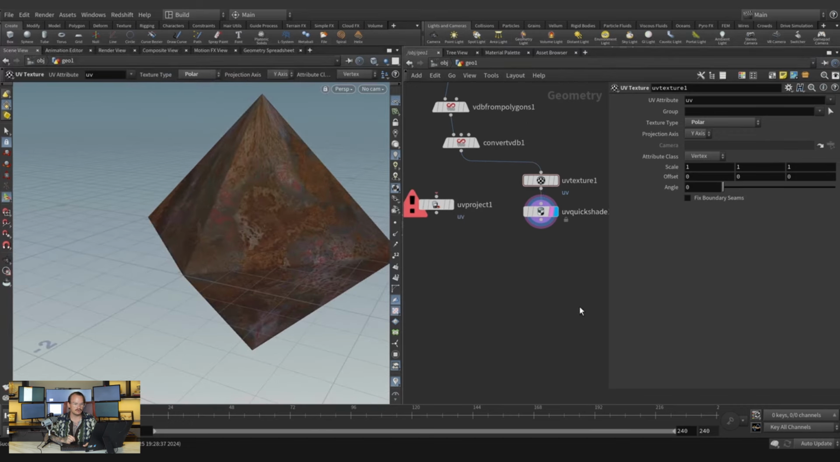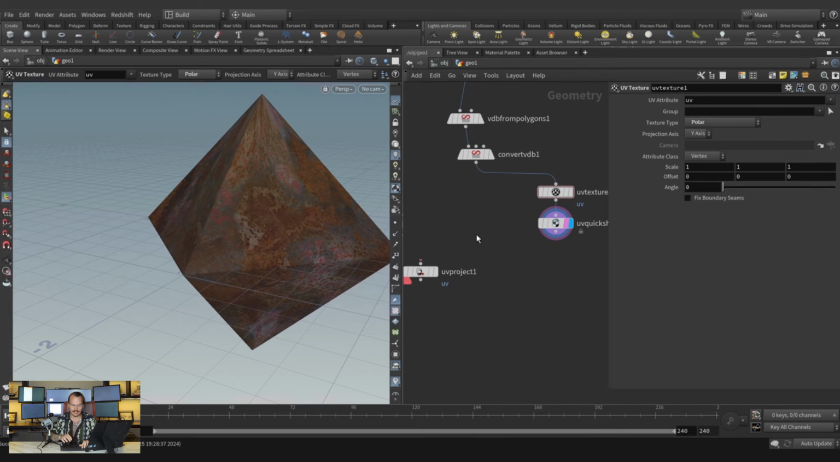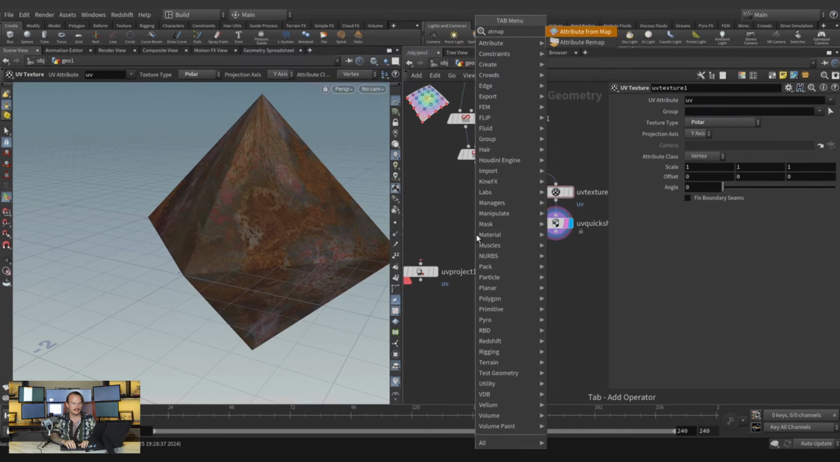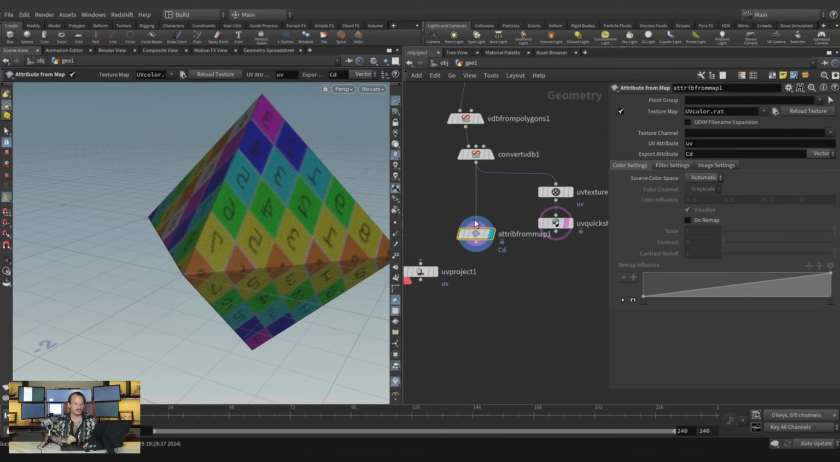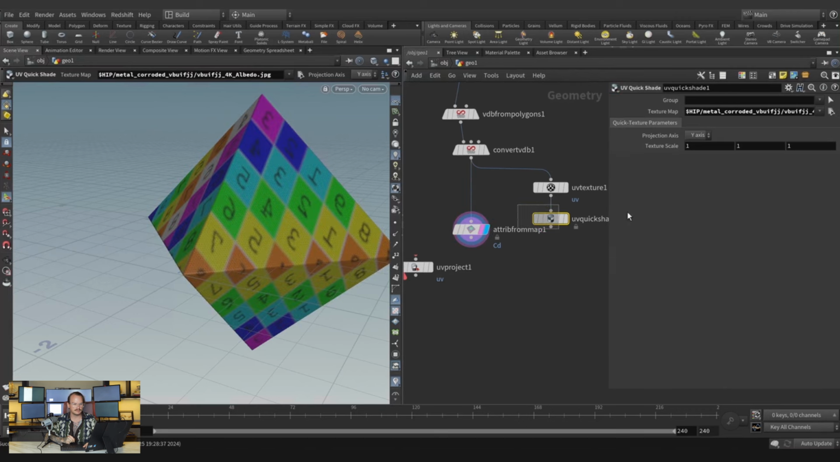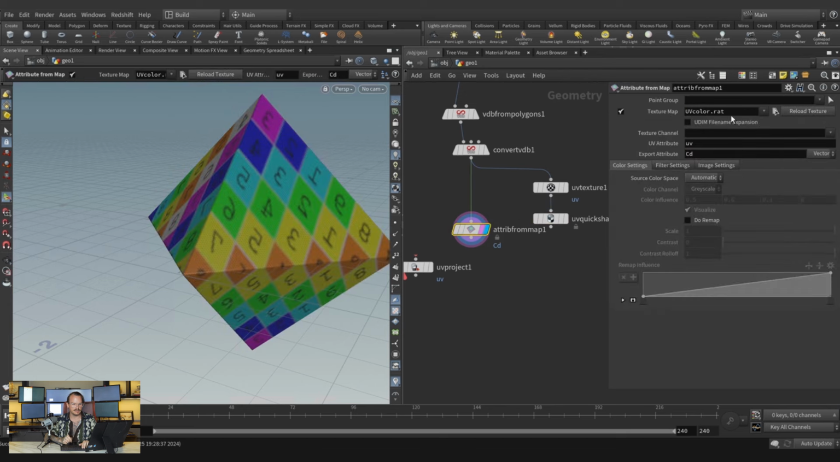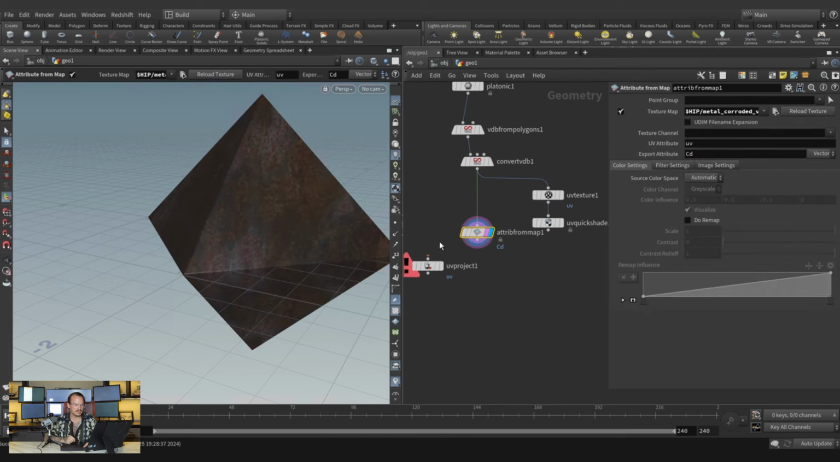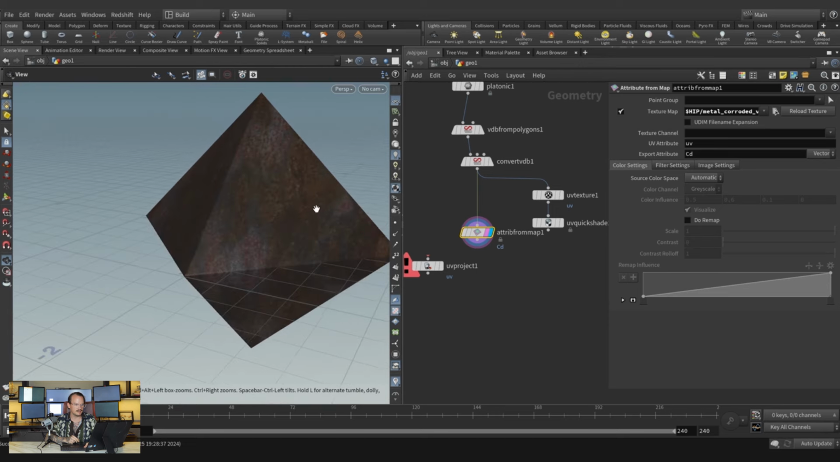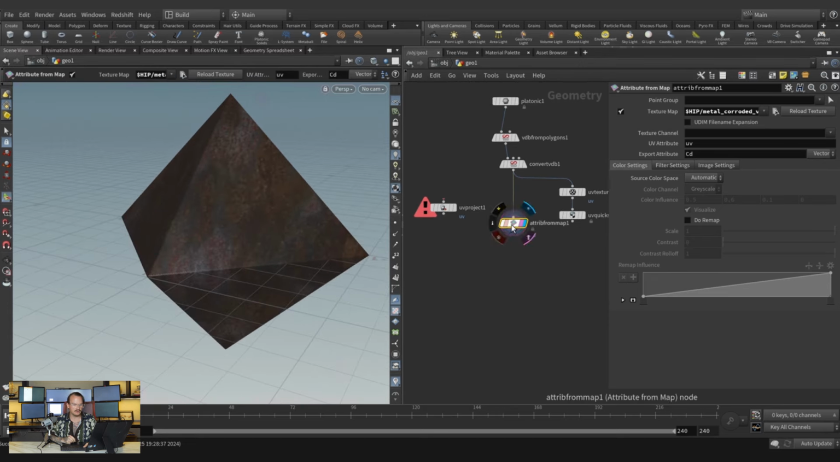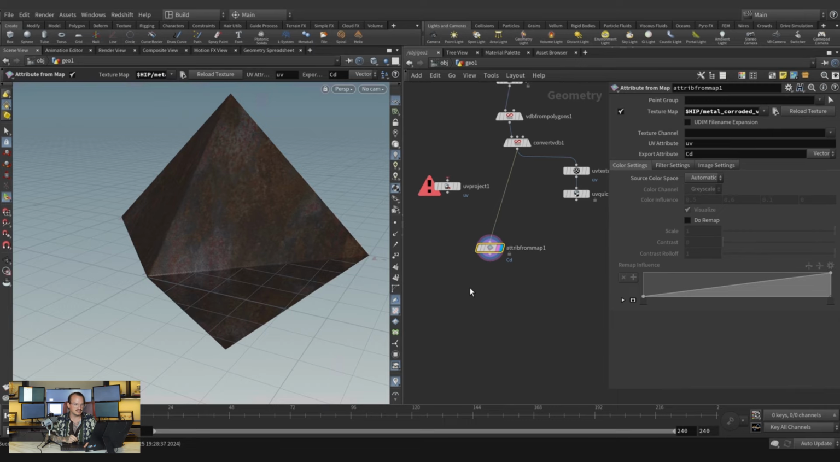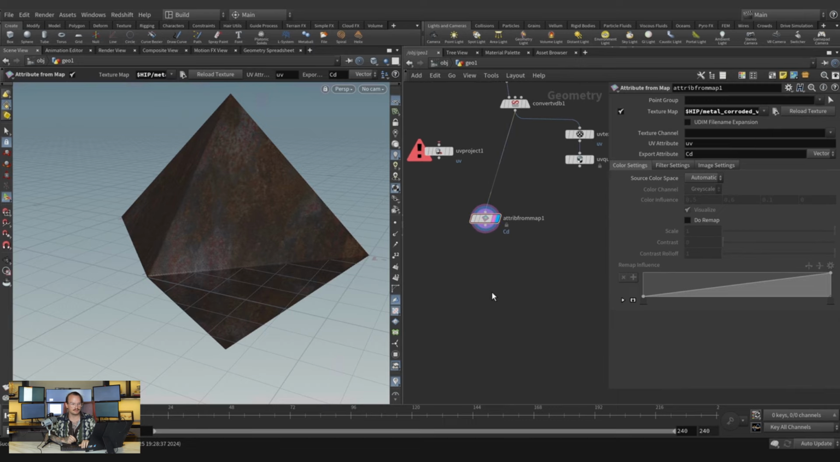Now what I want to do is utilize the attribute from map to get this information onto our points. So we're just going to copy the texture that we're using on the UV quick shade and paste it here. This is what we are going to start with. Now, how do we go about displacing the geometry using this texture?